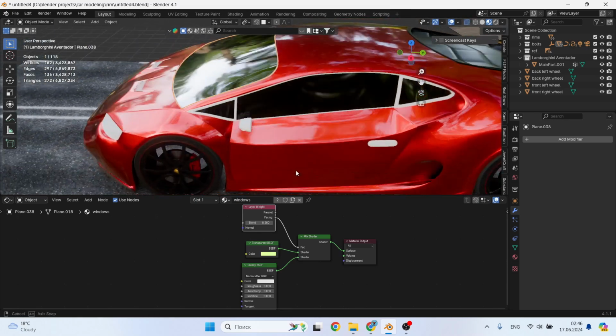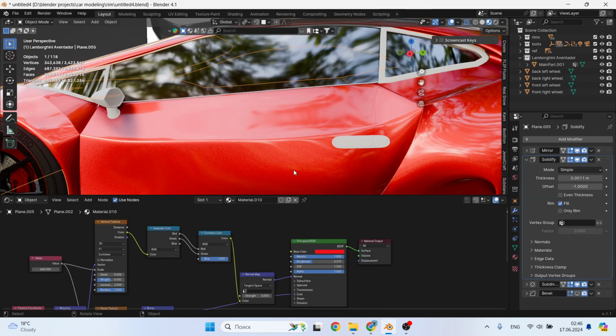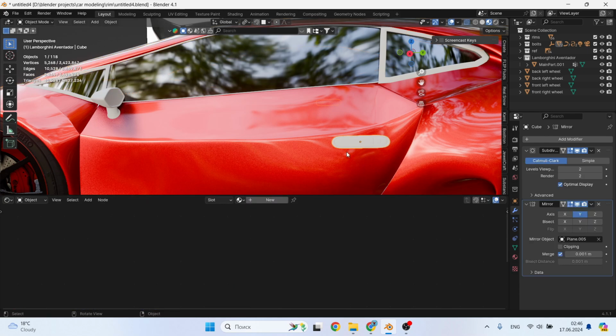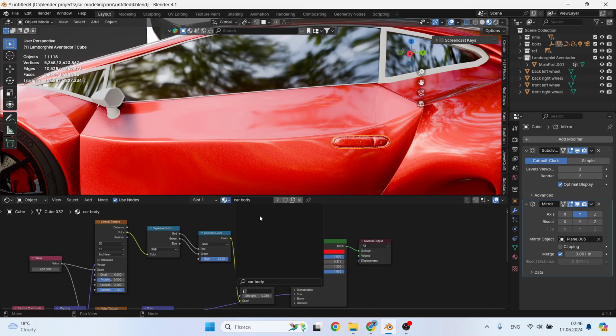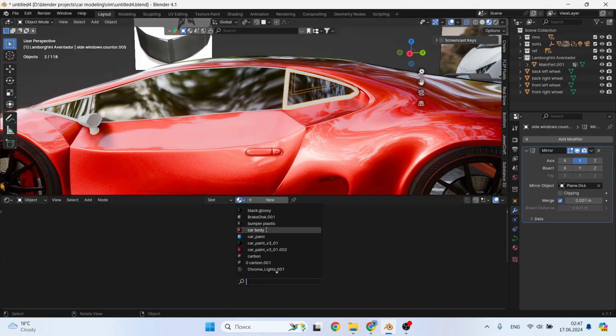Well, the door handle here is all just in the color of the body. We will make the inserts on the glass in the color of the grills. I am not yet sure that they will remain like this, we will also see.